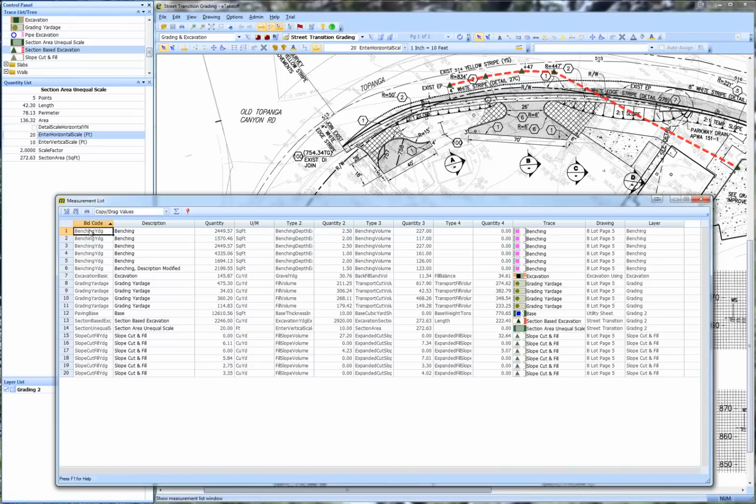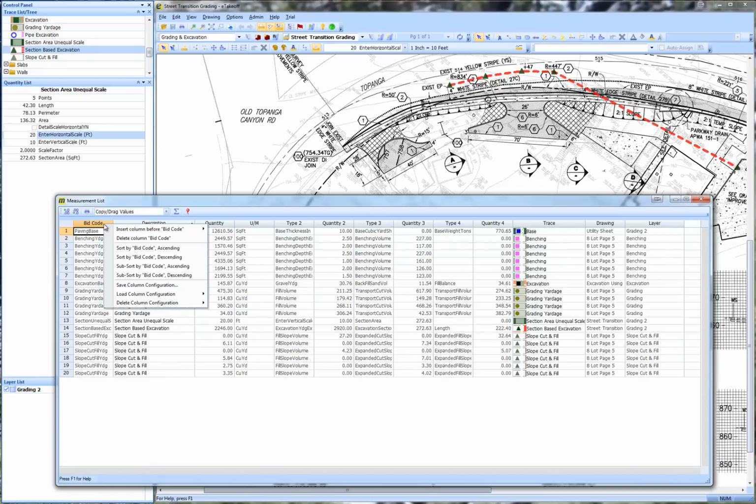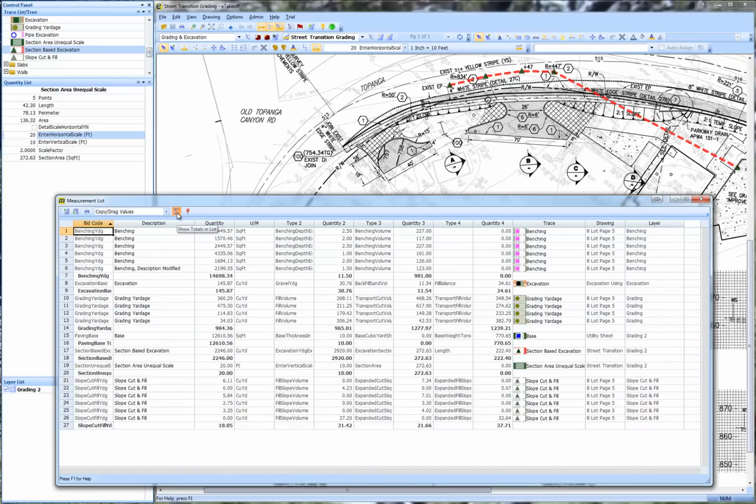The measurement list is where all measurements in a project are stored. You can sort them by any column, ascending or descending. You can click on the Sum column, and the results are as you see.